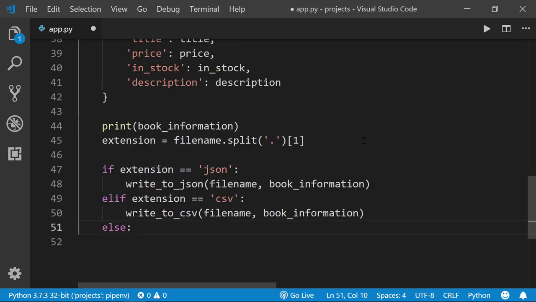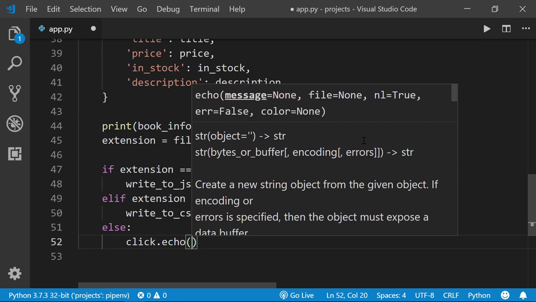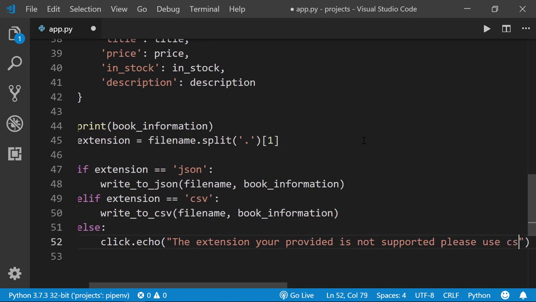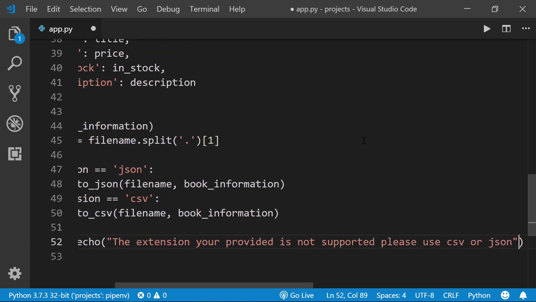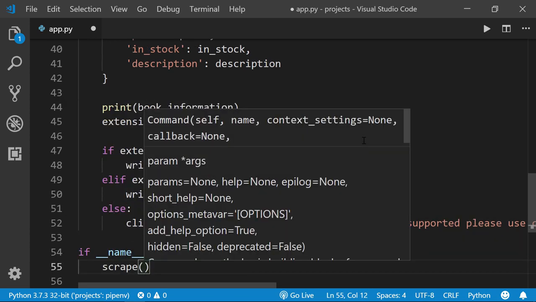Else, if the user did provide something else, I want to provide him some feedback. So for that purpose, we call click.echo, which does the same thing as print. So let's say, "The extension you provided is not supported. Please use CSV or JSON." Now, down here outside the function, we need to check if __name__ equals to "__main__". We call our scrape function without any arguments.